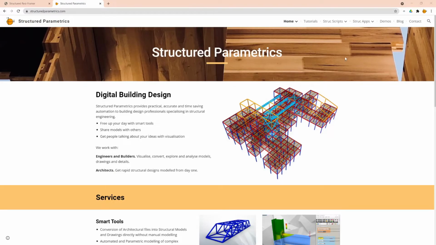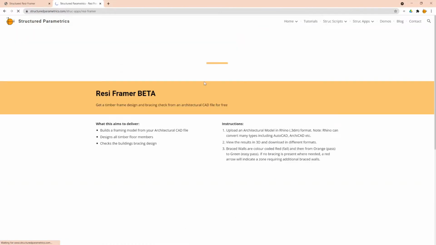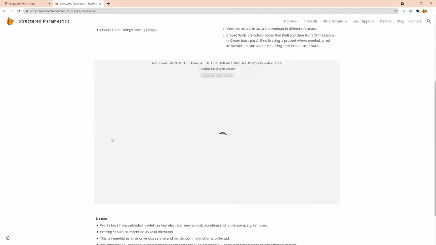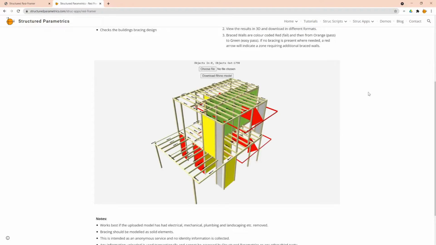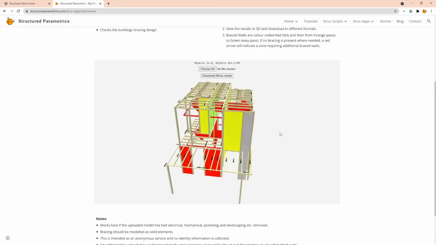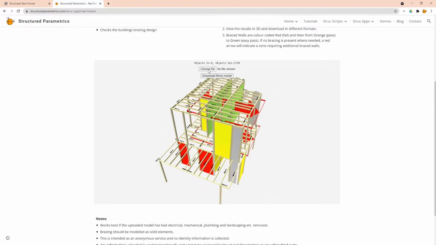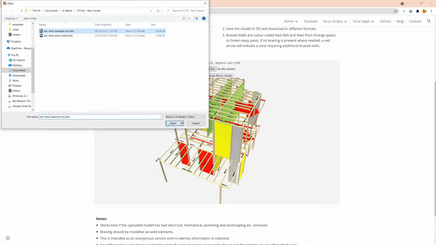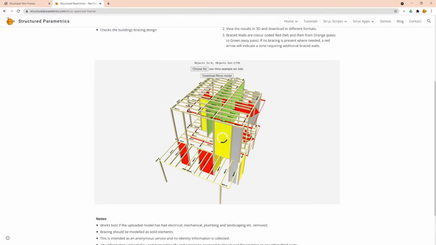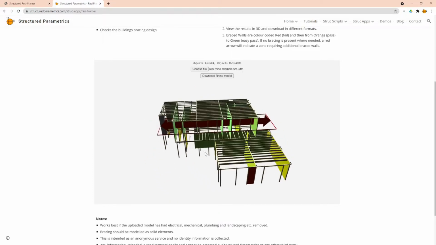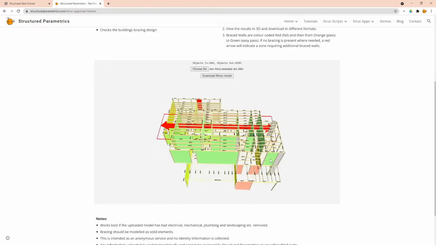Now you can try this out for yourself. Just go to our website at structuredparametrics.com. If you go to Resi Framer under the Struck Apps section, you can see it's running there. So that's a default file. And you can just simply upload your own file here and you'll get the results back. Usually takes about 15 seconds or so. If it takes any longer than that, please let us know and we'll see if we can speed that up.